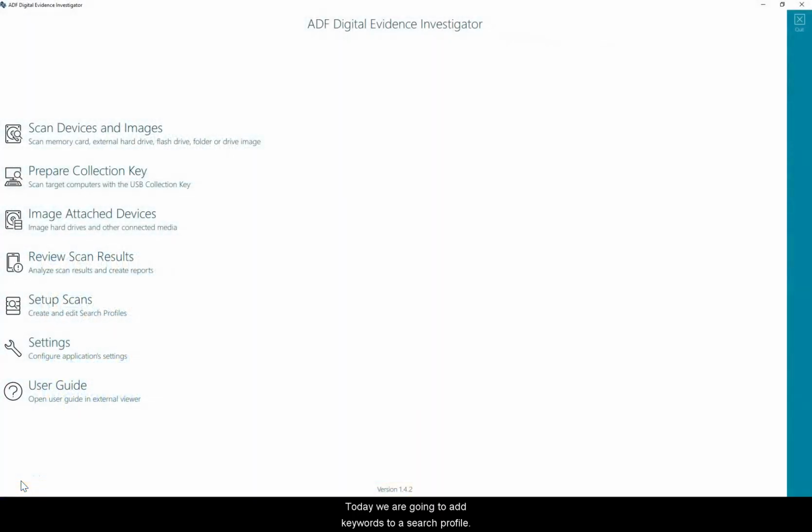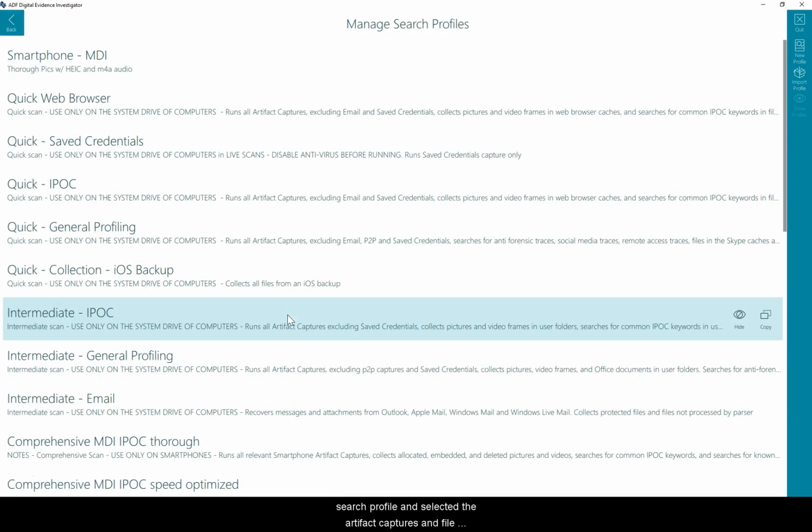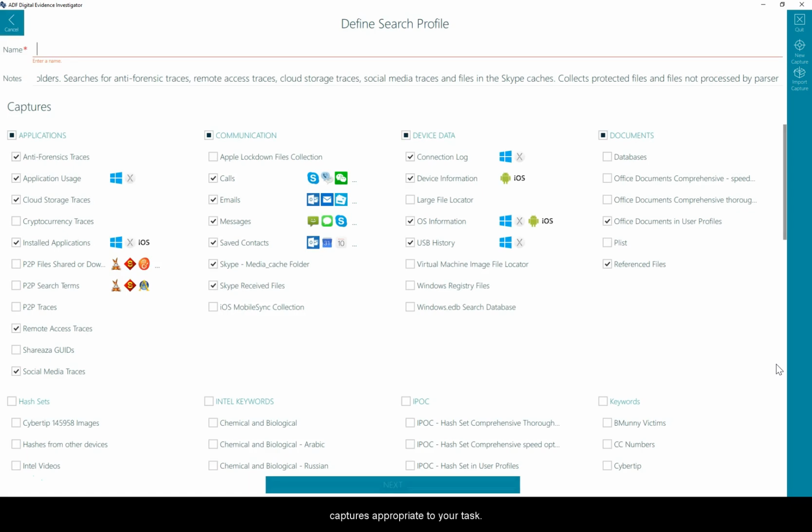Today we are going to add keywords to a search profile. At this point, you have started to create your own custom search profile and selected the artifact captures and file captures appropriate to your task. And now you want to add your own unique keywords or keyword lists.